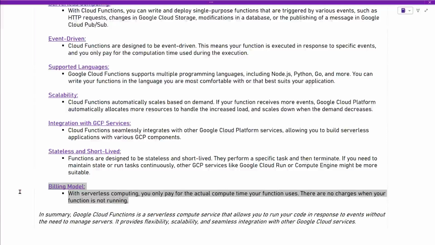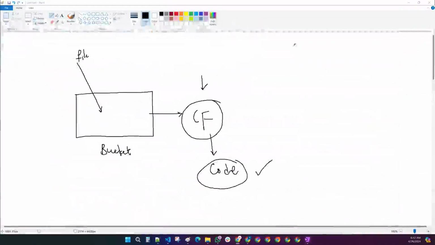Very simple: if you want to understand Cloud Functions, it is an event driven solution. This is how it works. Event driven solution.